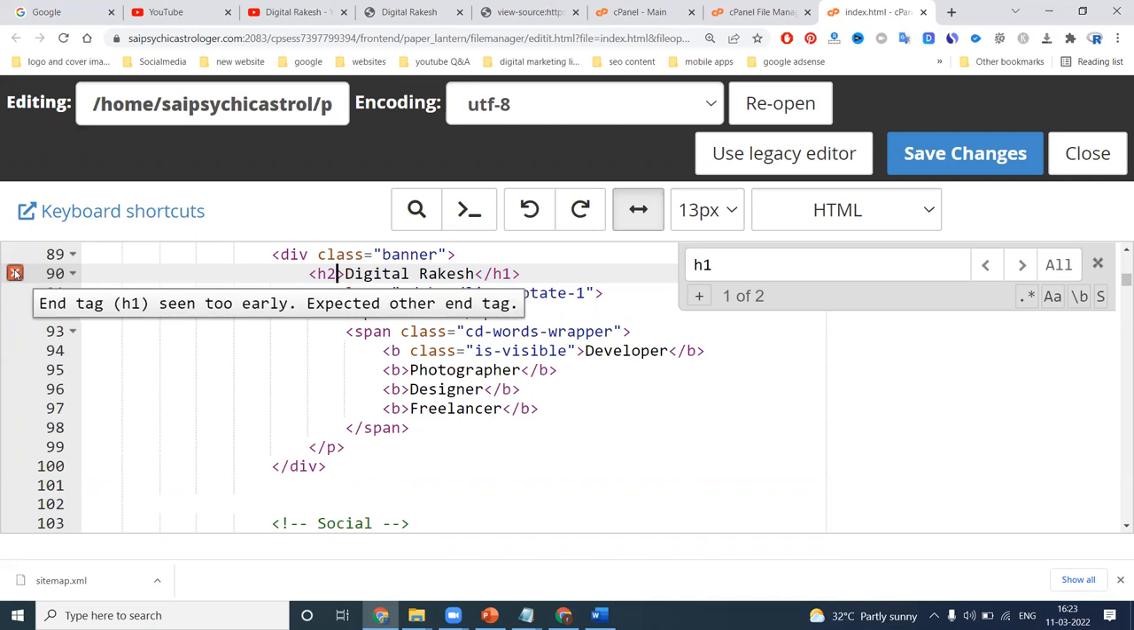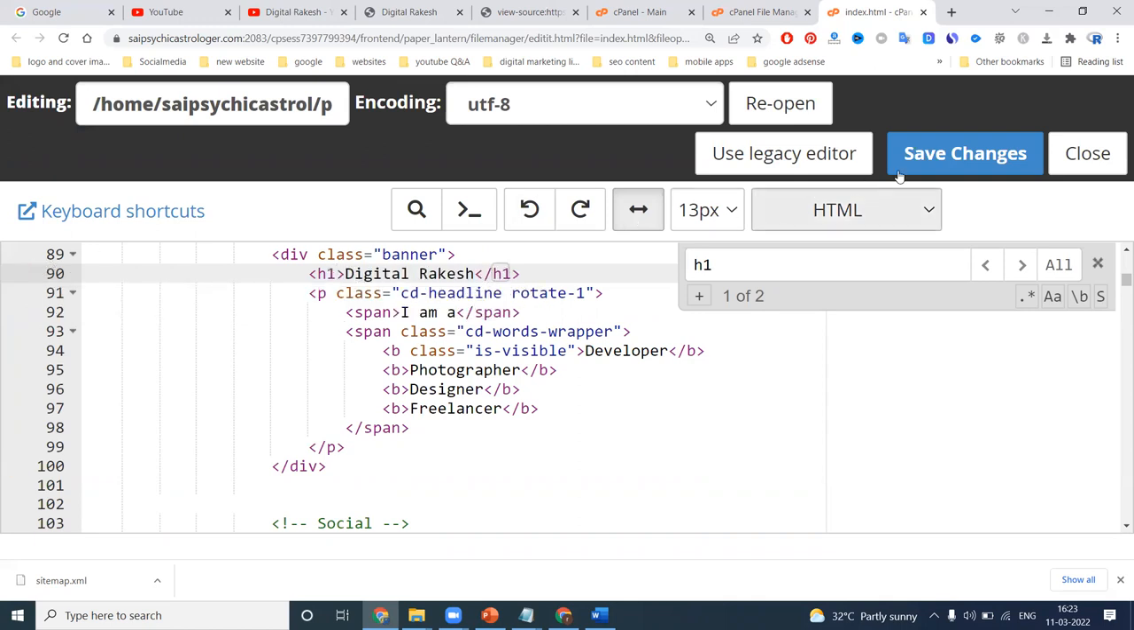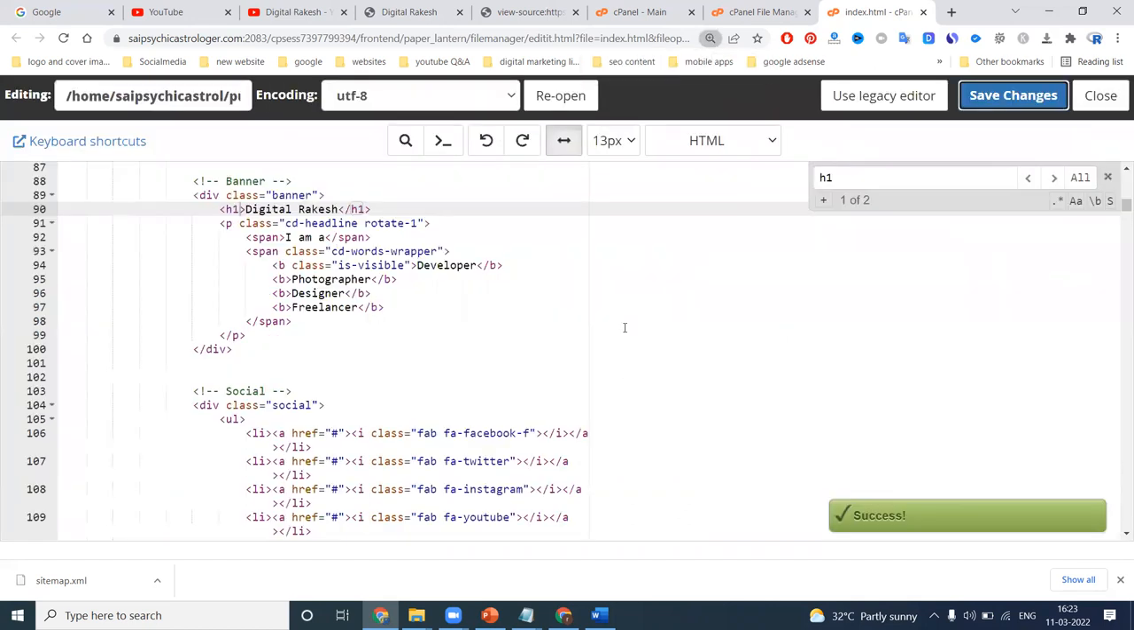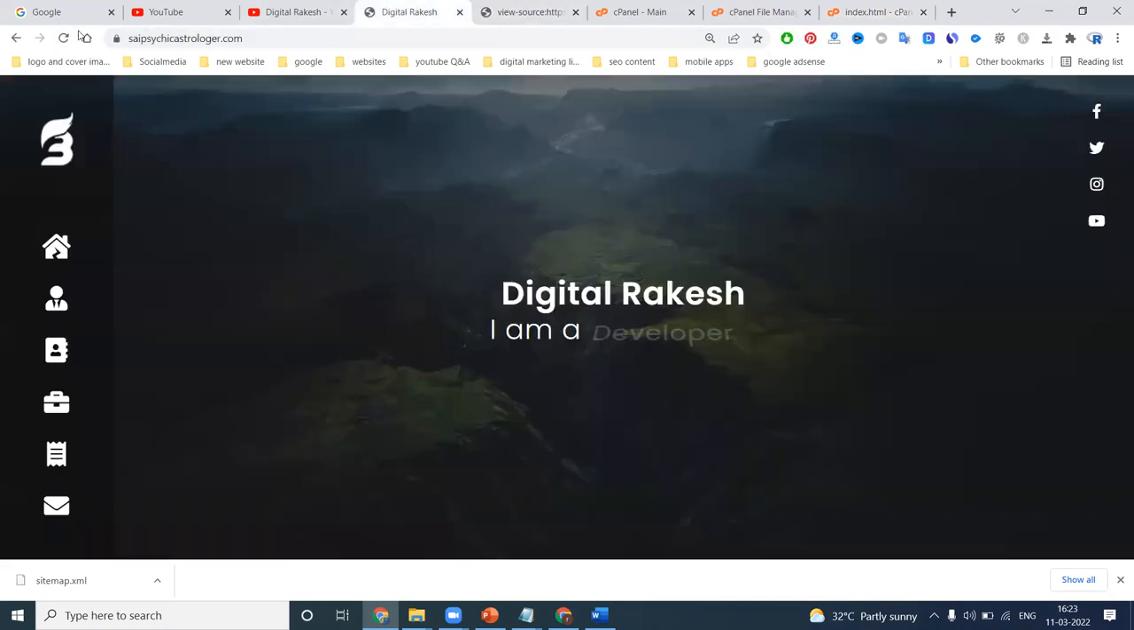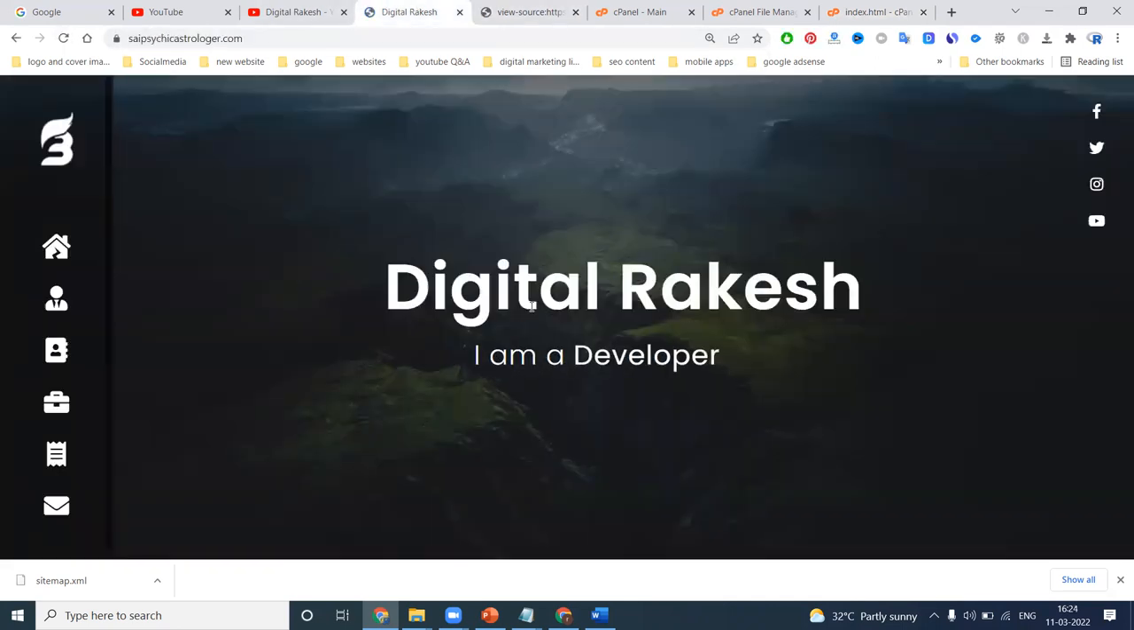End tag H1 is seen too early, expected other end tag. So that is the wrong one. If you mention the wrong one also, immediately they show the syntax error in the hosting file option. So those steps we compulsorily have to follow to update your website's header tags: H1, H2, H3, H4. But which is the primary mandatory field? The H1 tag is the first primary tag to update on your website.